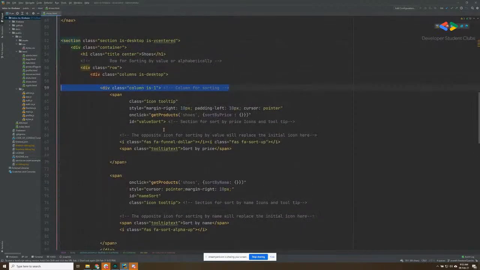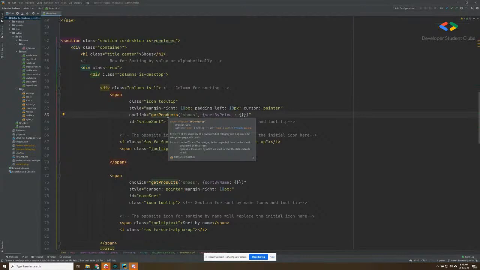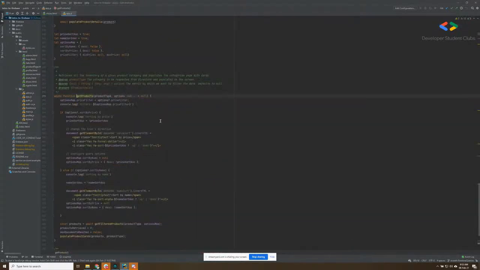When we look specifically at the value sort, which is sorting by price, like if you want it to be most expensive first or least expensive first, what we're doing is we've got this reusable function. If you've seen our first Firestore event, you should be aware of this function, getProducts. It essentially takes in two parameters: the product type that we're trying to get, and then any options that we're looking to get on top of that. So let's have a look at that for a second.